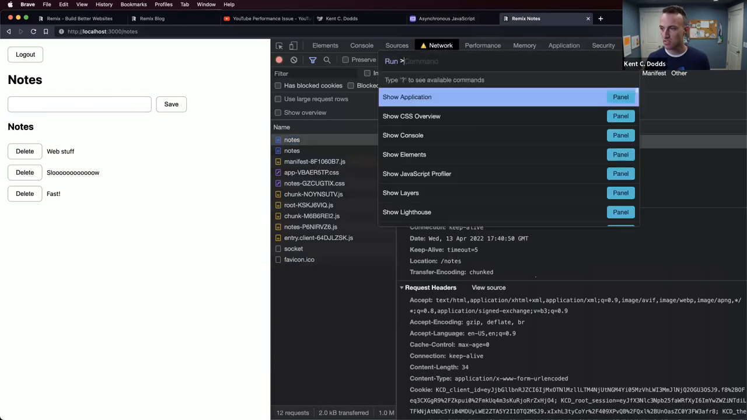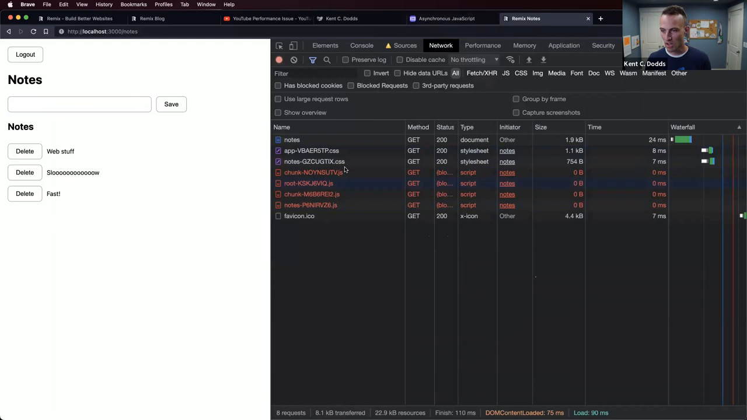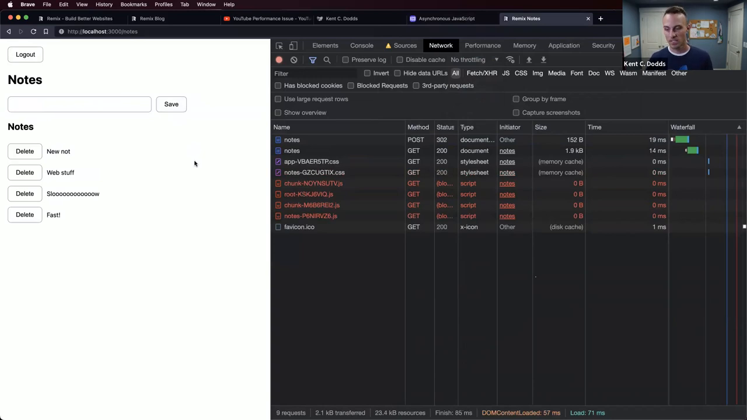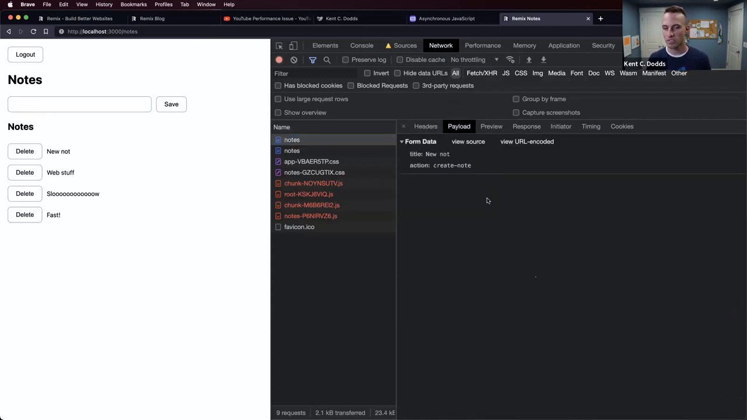In fact, we could even disable the JavaScript. And if we refresh, we'll see we haven't loaded any JavaScript. And I can create a new note and I hit save. And the whole thing worked because Remix understands what the browser does with a form. It will do a post. It will have a payload. It serializes the data for us automatically.